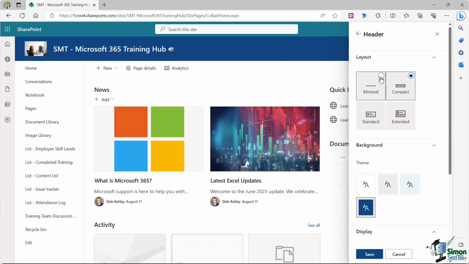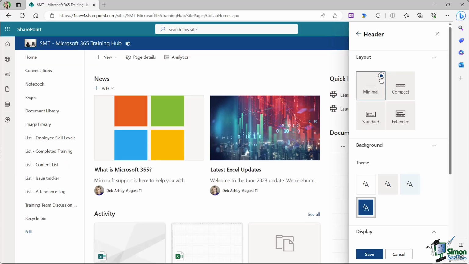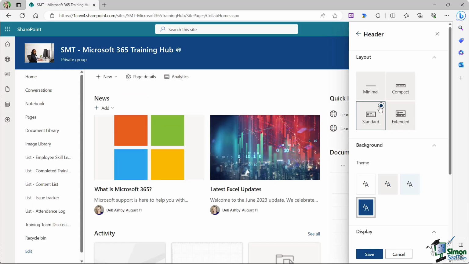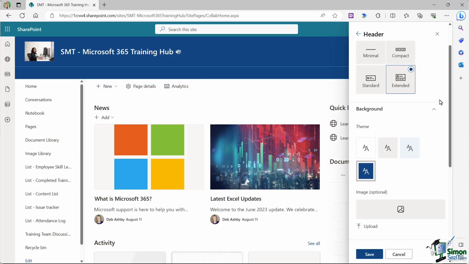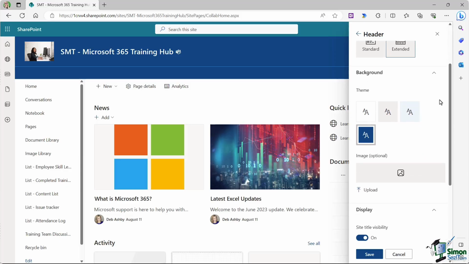Now, if we go back into Change the Look, we can then customize the header. Currently, I have mine set to compact, but we could choose minimal, which makes it a lot smaller. We could go for standard, or we could go for extended. So this really depends on how much space you want this header to take up. Now I'm going to leave mine on extended for a moment. I might decide to change that a bit later on.